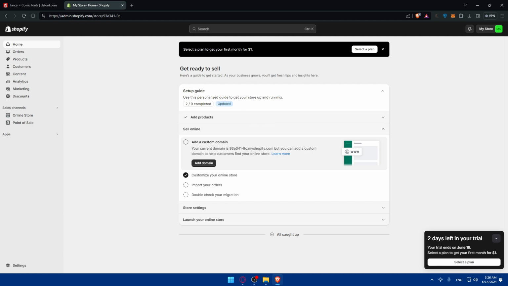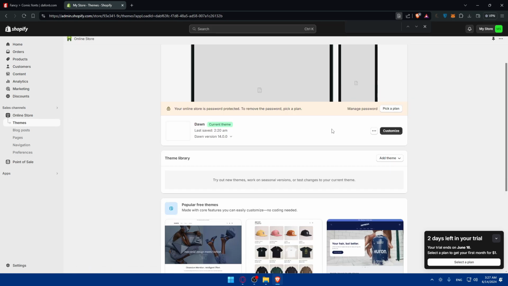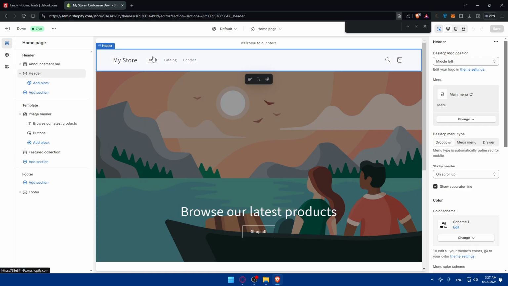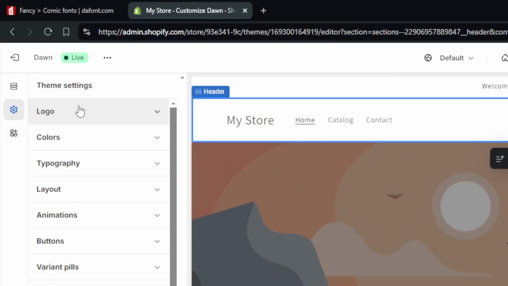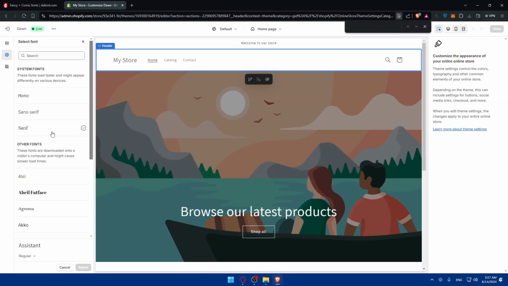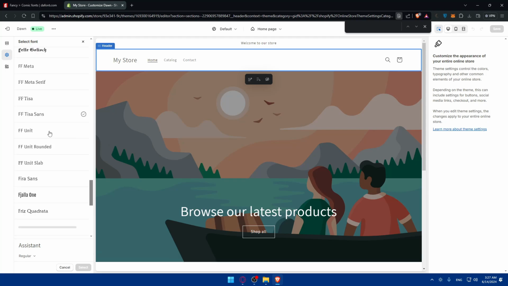As I said, once you download your custom fonts, it's time to upload your custom fonts. To do so, as an example, if we go to our online store and click on customize, we can go to whatever we want, or basically just go to this option on the side panel, theme settings, and here typography. Here we'll find the fonts. If you click on change, we'll find a lot of fonts in here. As you can see, you can choose from a lot of fonts.